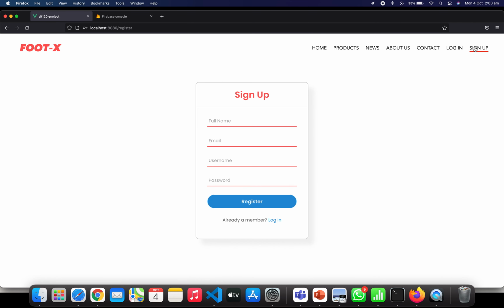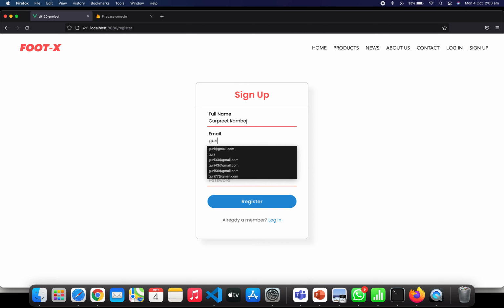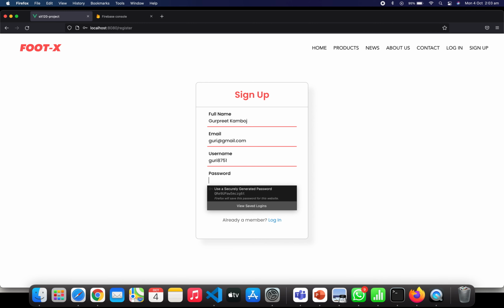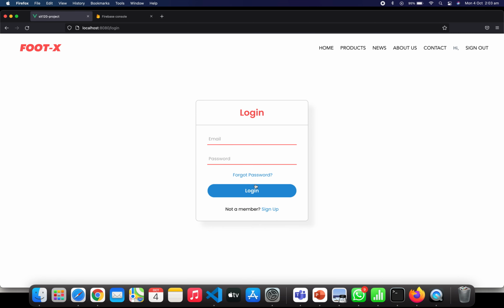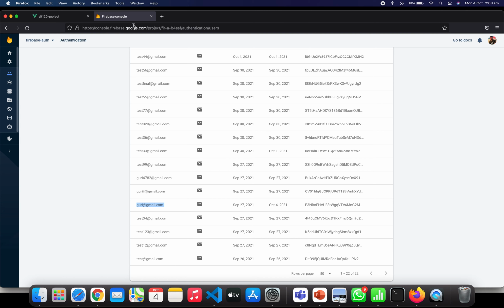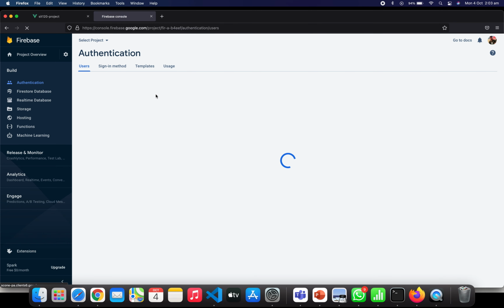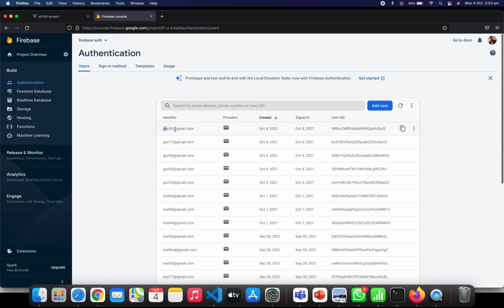Now the user also has the option to sign up on the website. So if the user signs up, this email is already registered in the database, and there exists a user with this email. I just want to demonstrate that if I click register on this, it says the email address is already in use, which is what we want exactly. If I change the email and then register, you can see it's successfully registered and takes you to the login page. And if I go to the Firebase database, you can see the email we just registered with has been successfully added here.